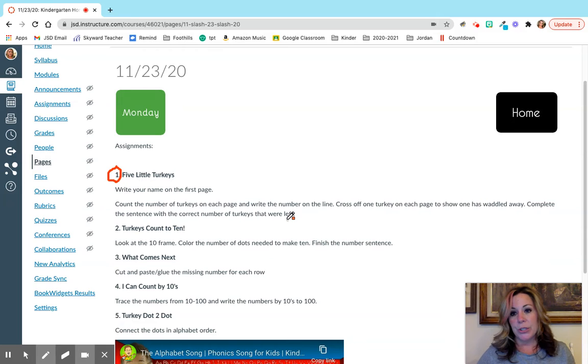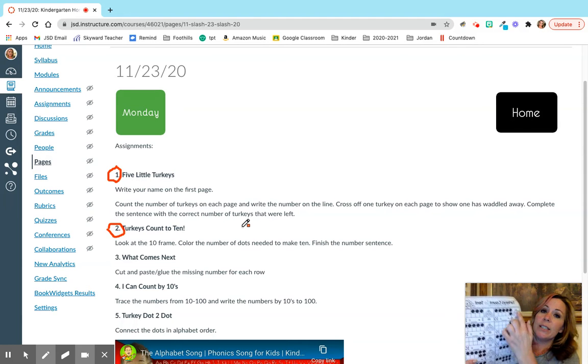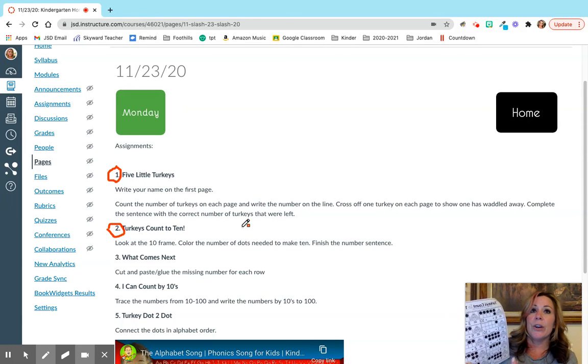And number 2, it says turkeys count to 10. Now, boys and girls, I want you to look at this like it's our bubble math, because we're doing our 10 frame. Imagine that I've blown bubbles and I ask you, how many bubbles have I blown in all? And you'll say, well, 6, Mrs. Anderson. And then my next question I always ask is, how many are left? And we always have to count these empty boxes.